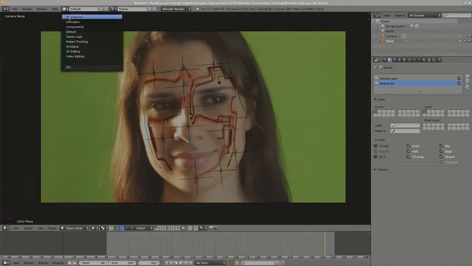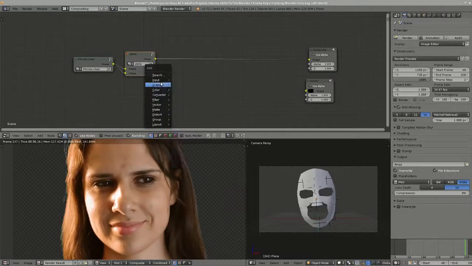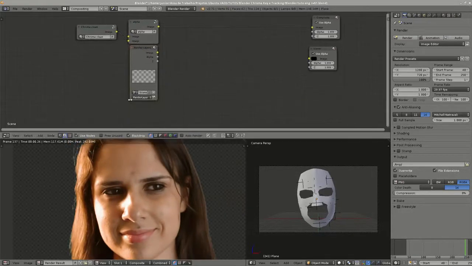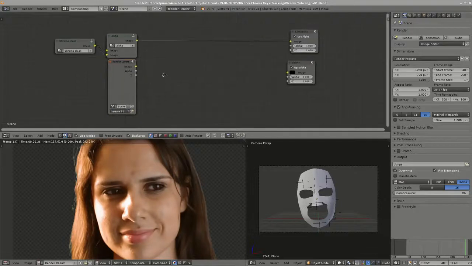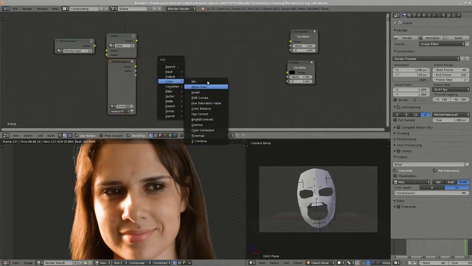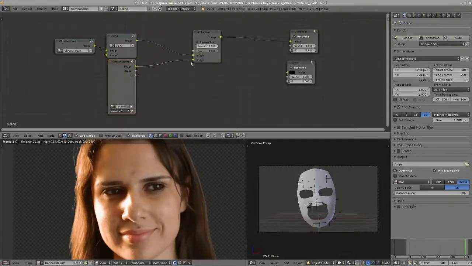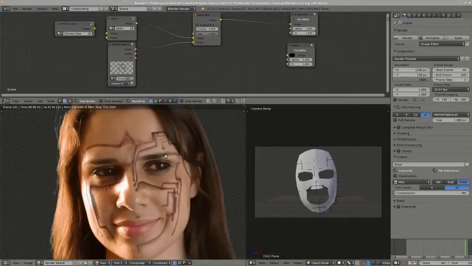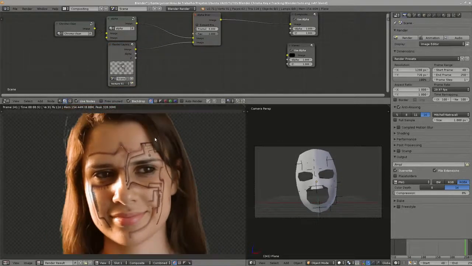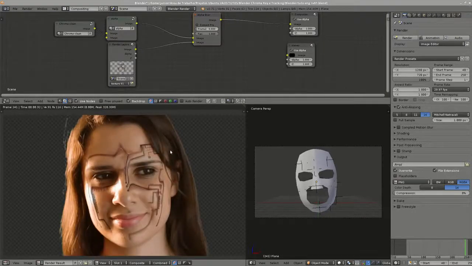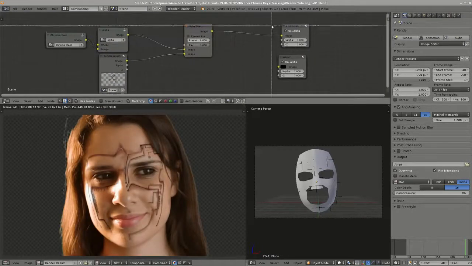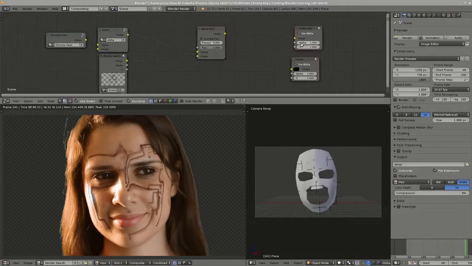Okay, so let's go back into the compositing, and now we hit Shift A, input, and render layer. Then let's select the texture 1 and then put an alpha over and put it on top, and here we have it. You can see that it blends nicely. It kind of looks like it was really painted directly on her face, and this is the result that we wanted. Now let's put in the second texture.